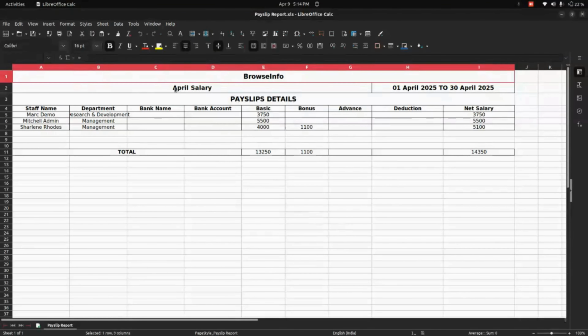And here is the format where you can see staff name, department, bank name, bank account, basic and bonus, advanced deduction, net salary, everything can be seen here, and also the total. On the top you can see the date wise.